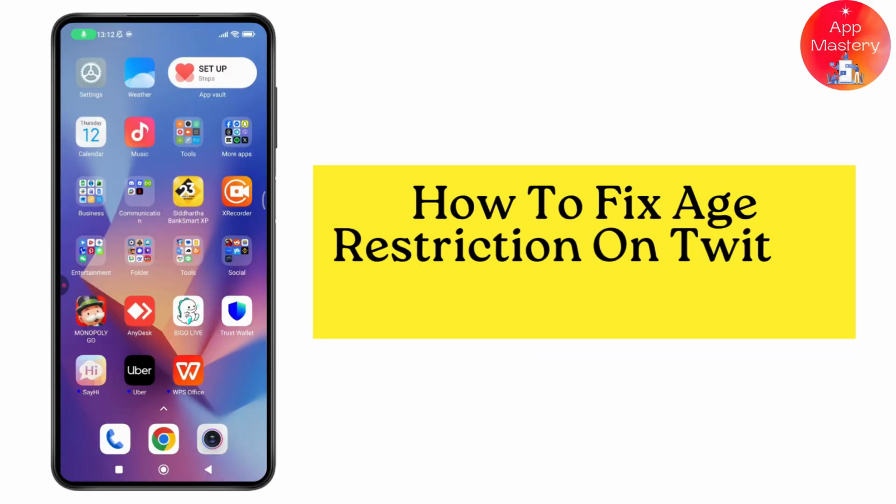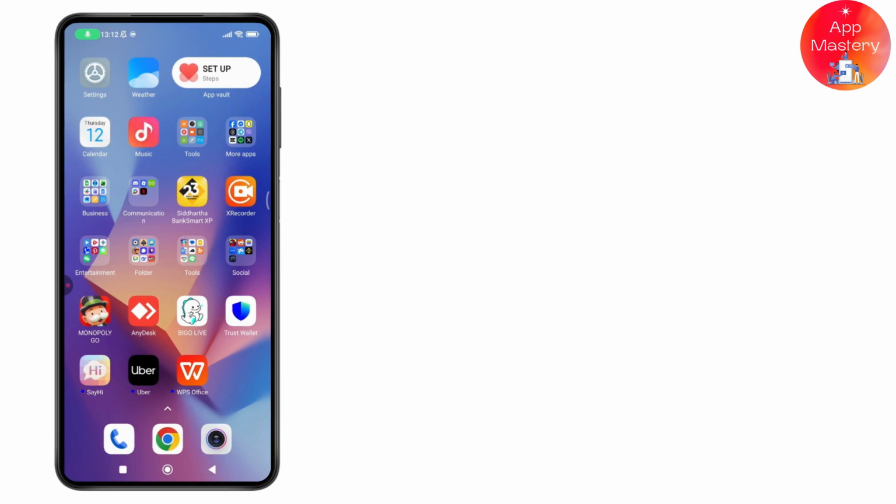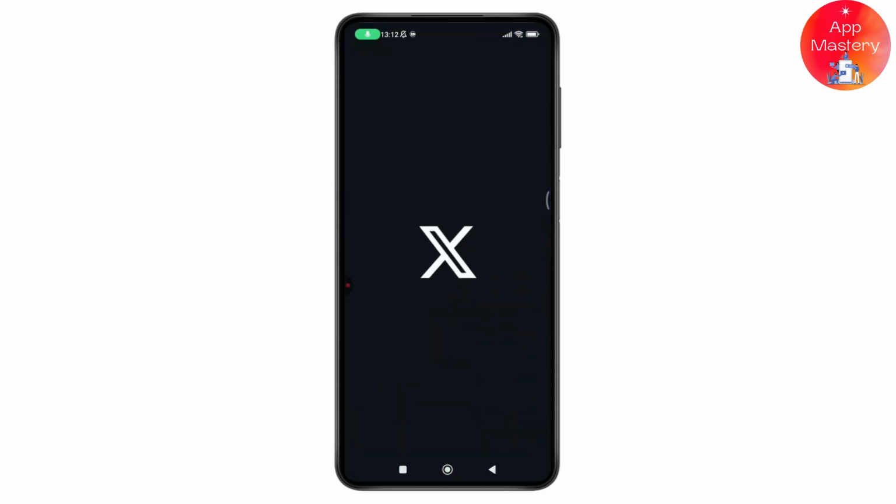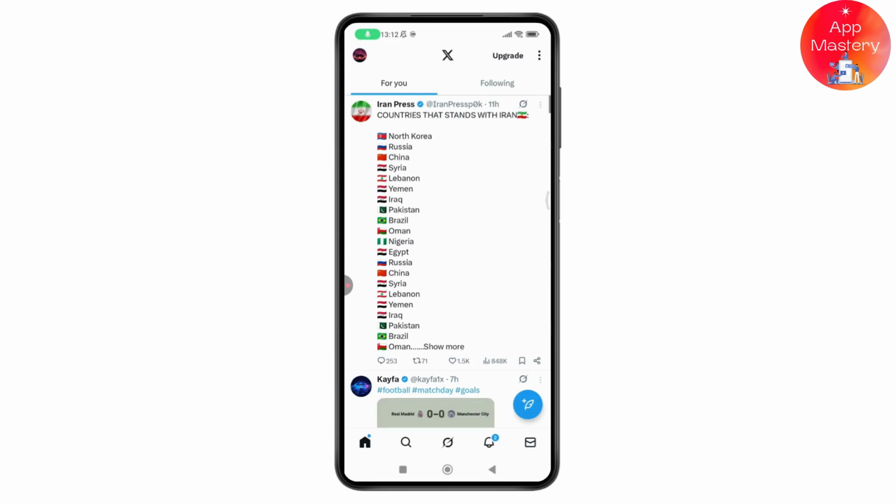How to fix age restriction on Twitter app. So if you want to fix age restriction on Twitter app, then what you need to do is first you need to open up your Twitter application. After that, make sure that you've logged into your account.